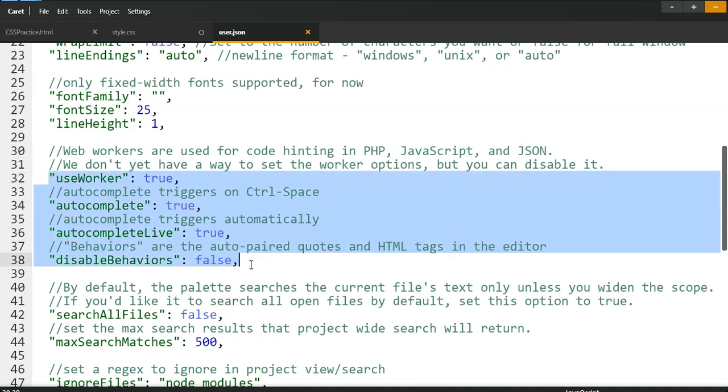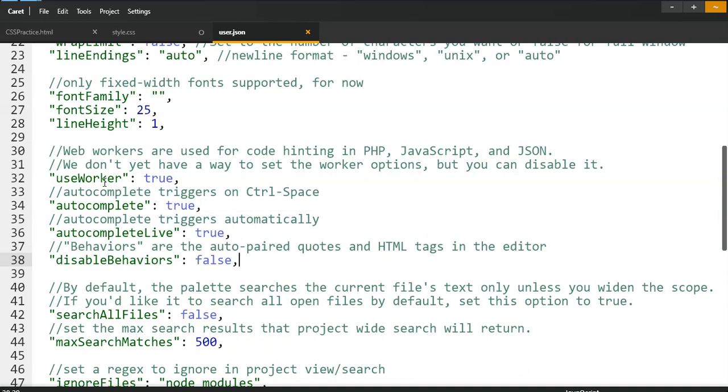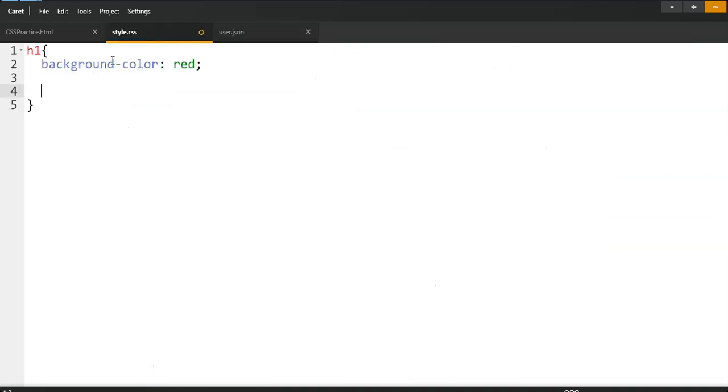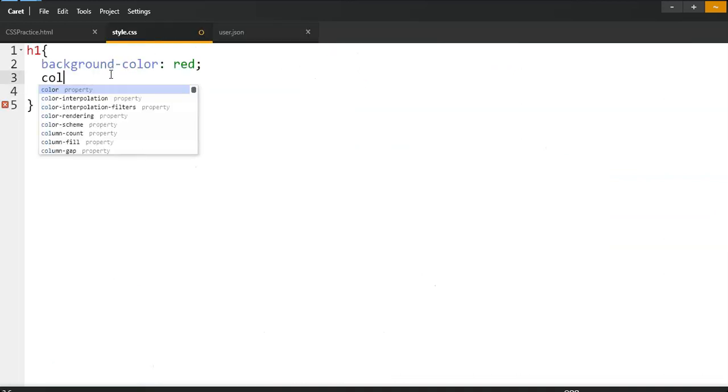But there are some things down here, like use worker is control space, which will give you the autocomplete, different options that you can choose from, the different attributes you can add, the different tags you can add in your HTML. The autocomplete live is something I've changed from false to true. This makes it so that when I add in something like color, it starts showing you the different options that you have, and you can see just with COL the many different options that you have on how you can change things.